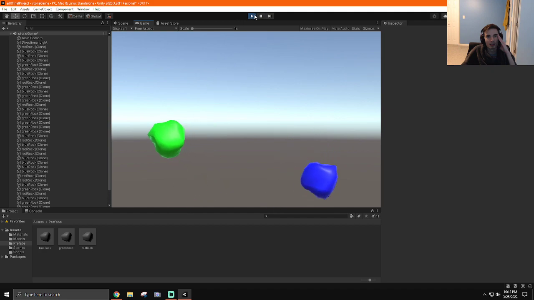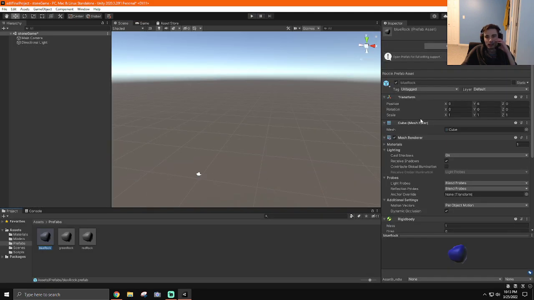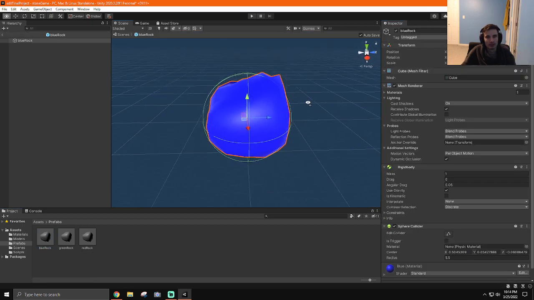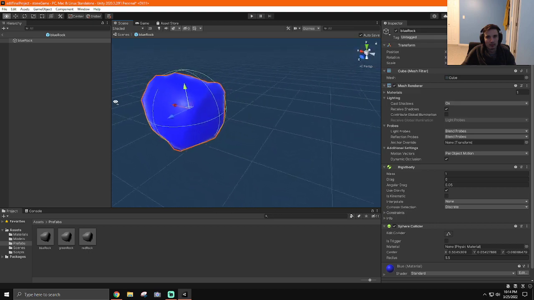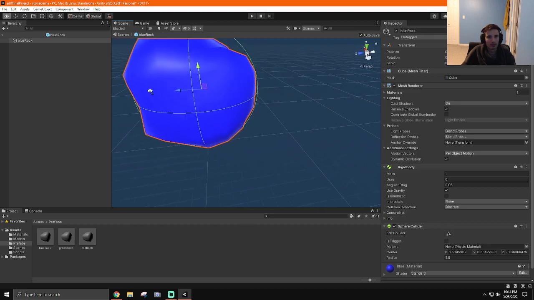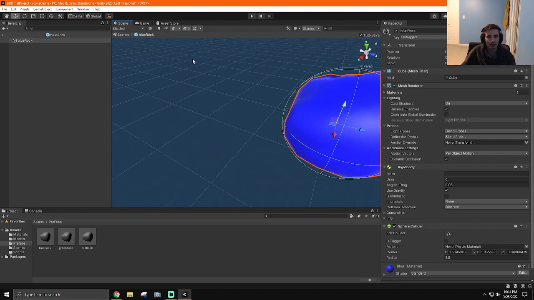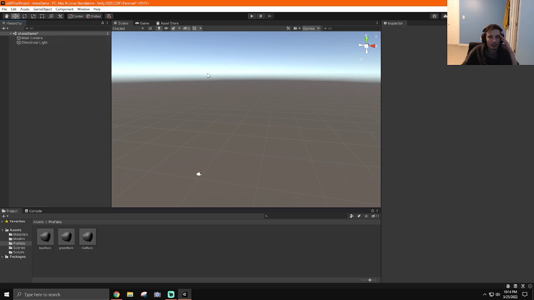Okay, did I make the collider a good size? Yeah, you know what? That's fine. That's fine.